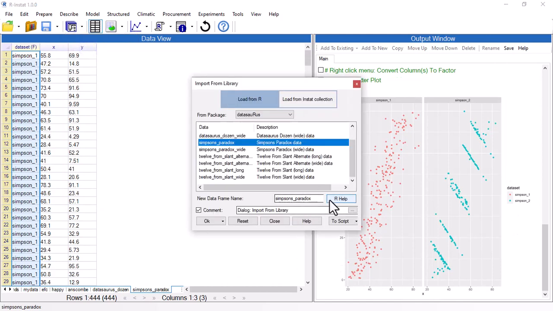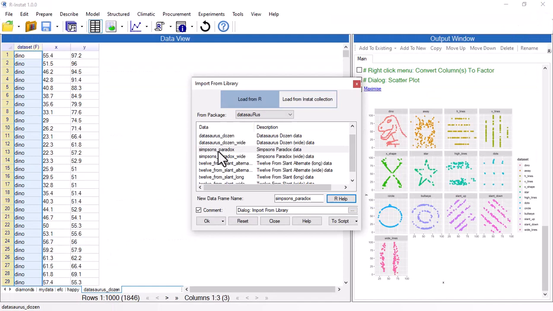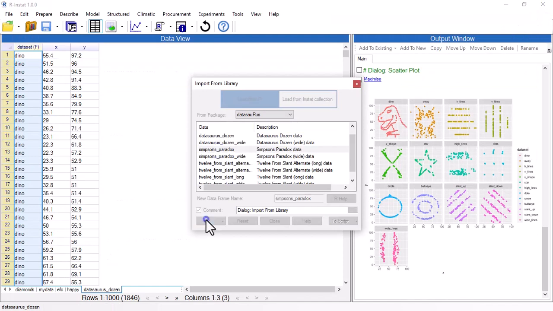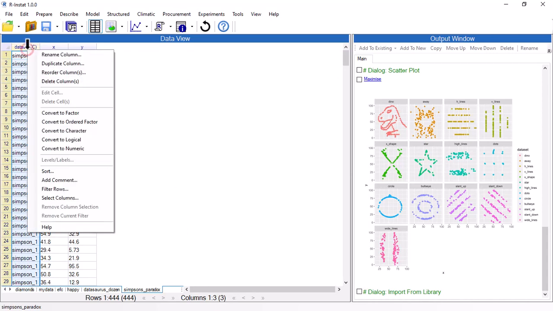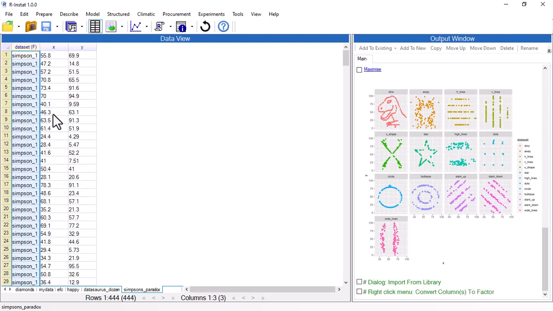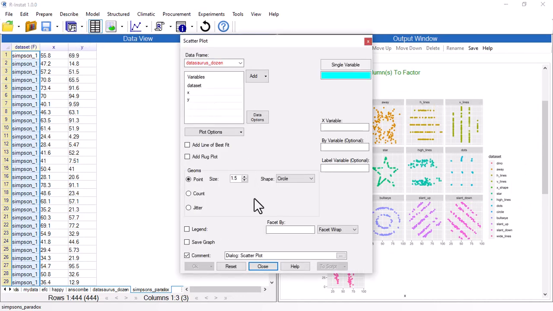You can use the R Help button to get more information on the concept. Return to the Open from Library dialog and this time select the Simpson's paradox dataset. Now repeat the same steps. So, make the dataset variable a factor, then complete the scatterplot dialog, including the facets as for the dinosaurs.